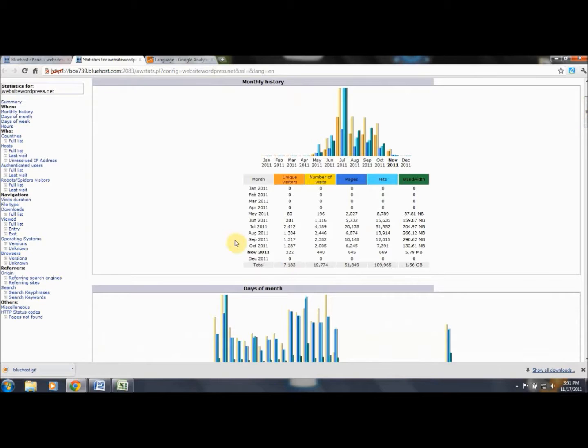Next, we have a monthly summary, and basically this goes down by month to tell you where the traffic was, where it went, and all these other things. You can see some zeros here because this particular hosting account we signed up for, we believe, in April or early May of 2011, and it picked up a little bit of steam.